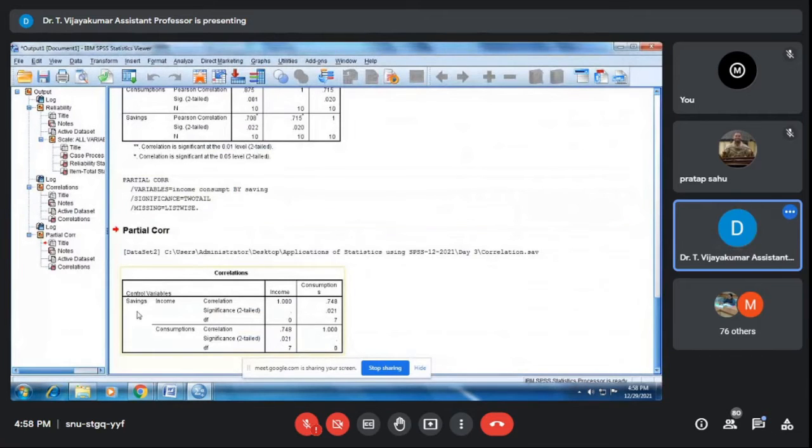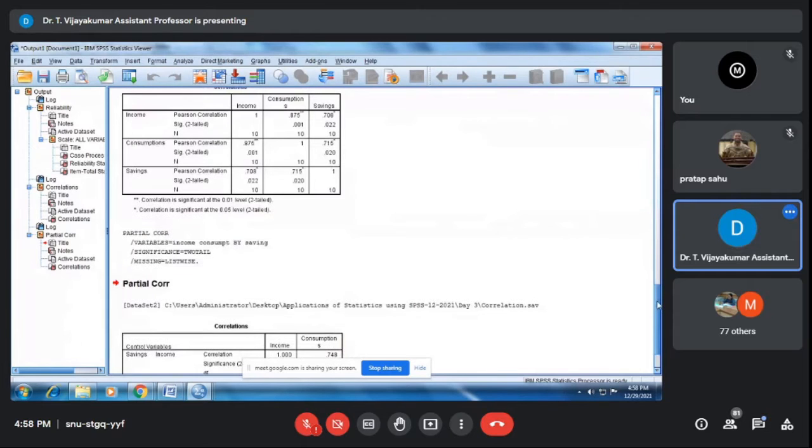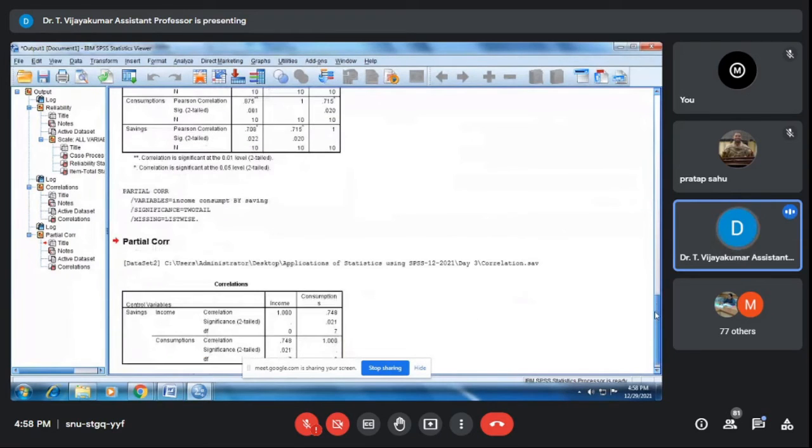You can identify here that the output result shows the control variable is savings and the other variables are income and consumption expenditure. In the last table, you can identify that.